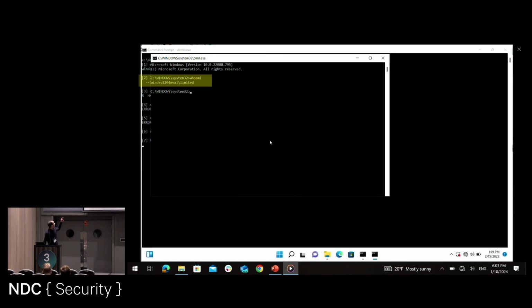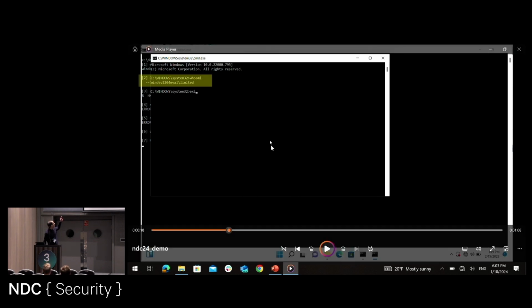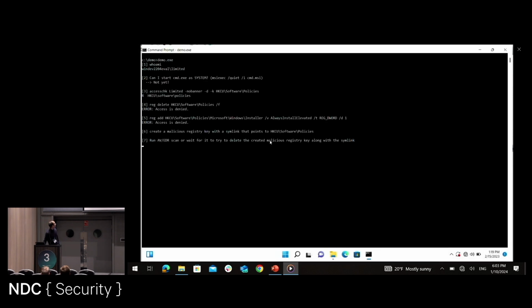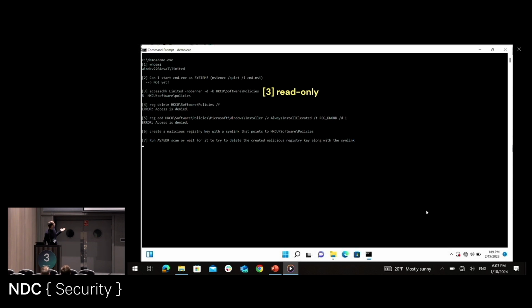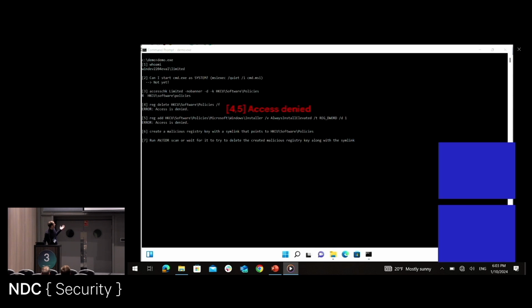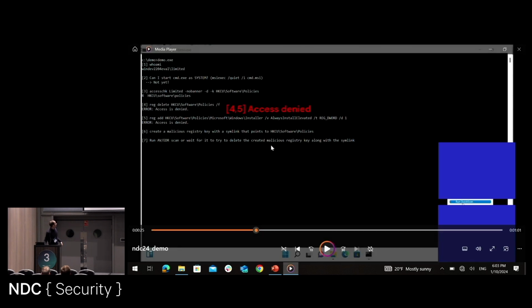And if I run whoami into that, you will see that it's running as limited, which is the default, without any elevation. Then I'm just verifying that I indeed have read-only permissions on the policies registry key. And if I try to write or delete it, then I'm going to get an access is denied. And that's the default behavior.